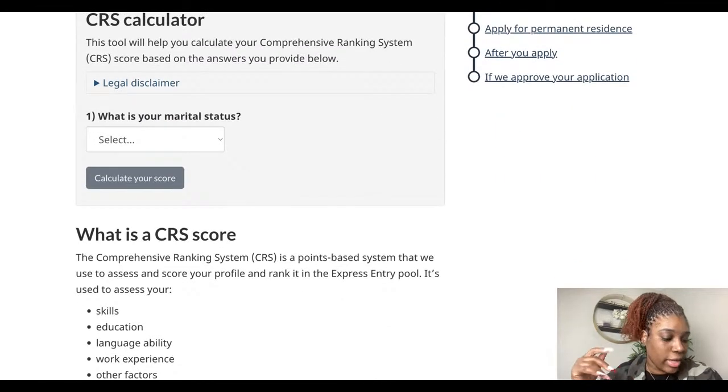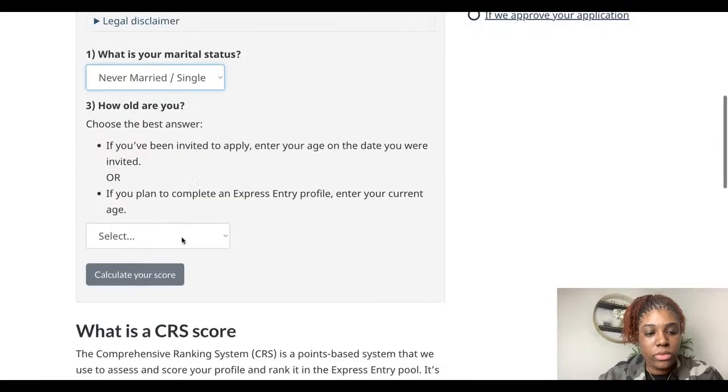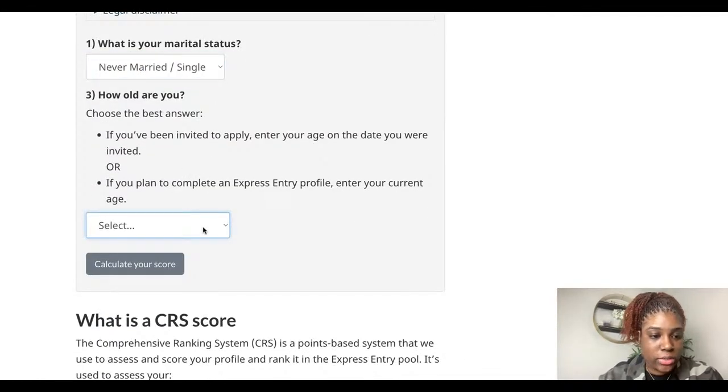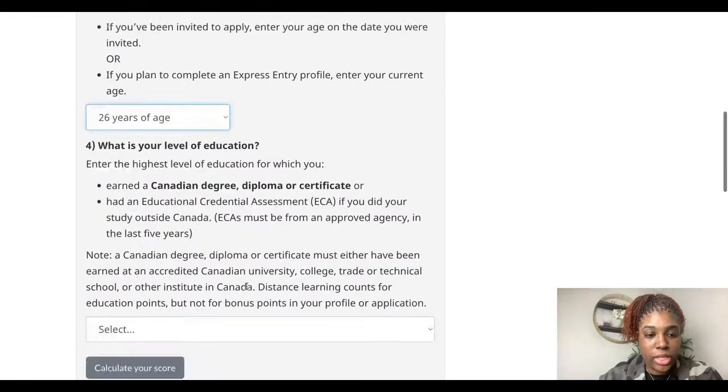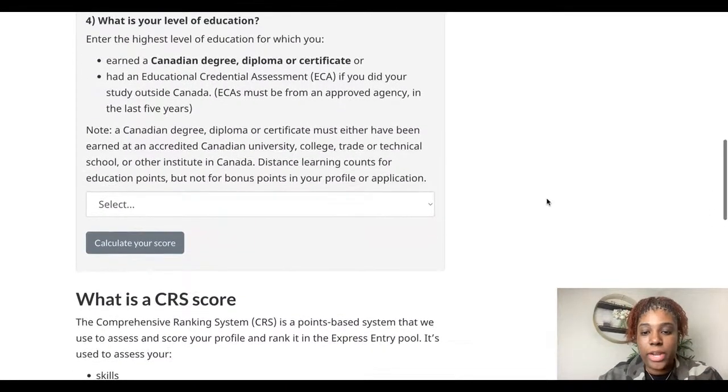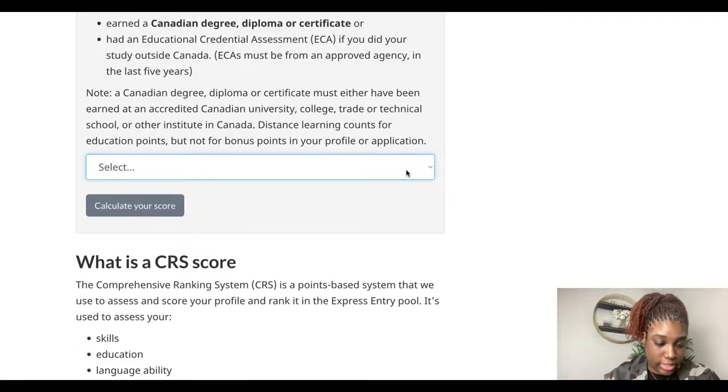So the first one always, what's your marital status? Are you single, common law, married? What's your situation? Okay, so he's single. And you said you're 26. Okay, you get good points for being that age. All right, so this is the part now where I need you to tell me what to select from this list based on the credentials that you want to use. Remember, the higher the credential, the more points you are awarded.